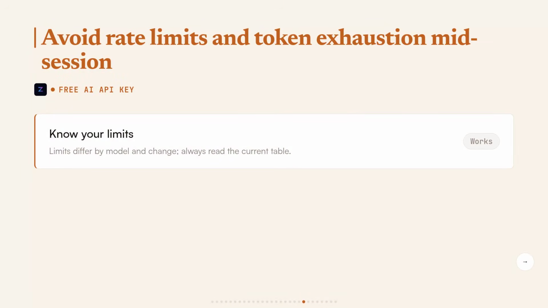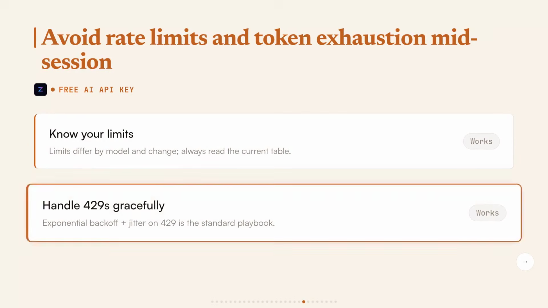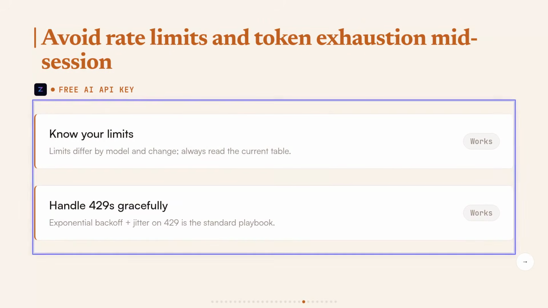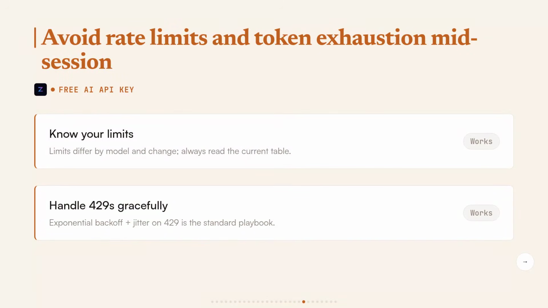The mitigation playbook is pretty straightforward. Use the smallest model that does the job, add exponential backoff with jitter on any 429, and track your quota per environment so dev and prod don't share a cap.